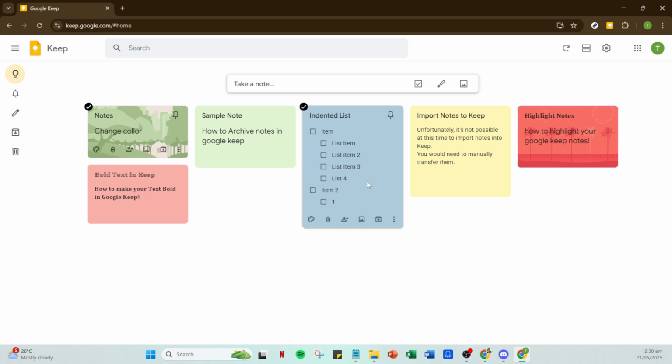And that's all there is to it. You've successfully changed the background of your Google Keep note. This is a great way to make your digital note-taking more personal and visually appealing, ensuring that each time you return to your notes, you're greeted with a background that reflects your style.